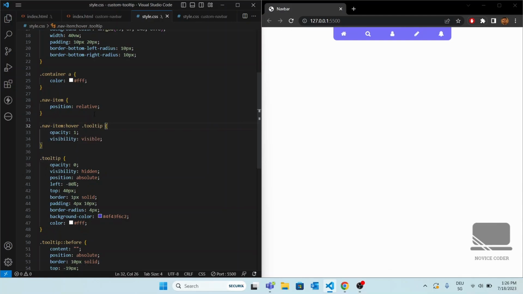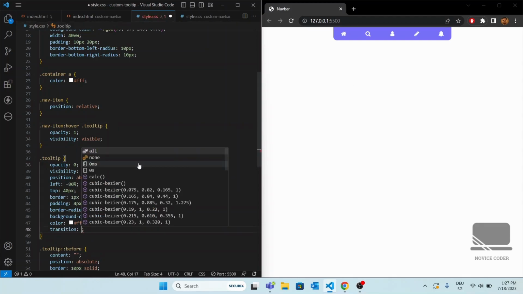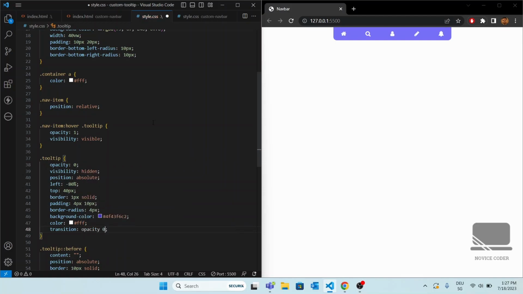If I save it now, let's hover over the icon, and you can see now while hovering over each of the spans, we can see the tooltip. Now let's add some transition to make it more beautiful. We'll be adding transition for the opacity property, say 0.3 second, and it will be linear. Now let's check. Yes, this comes with a delay of 0.3 second and linearly.